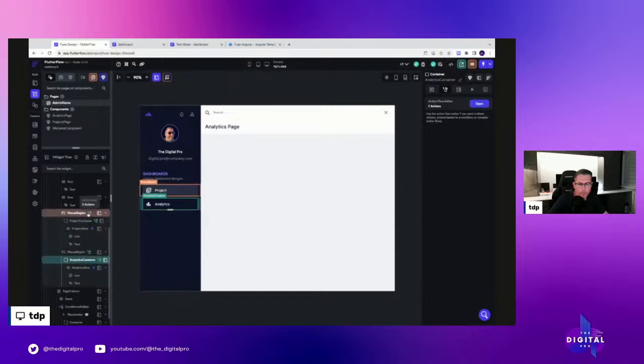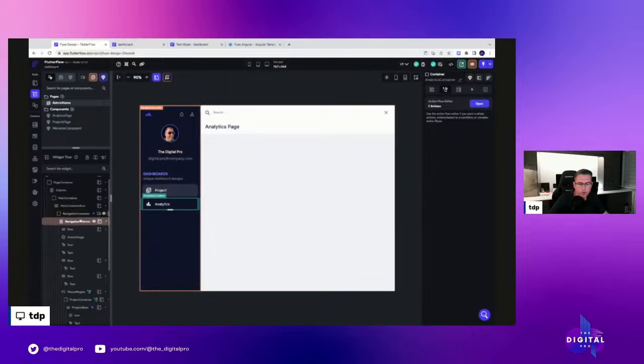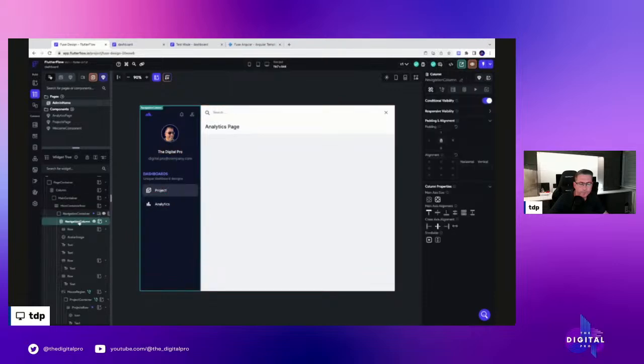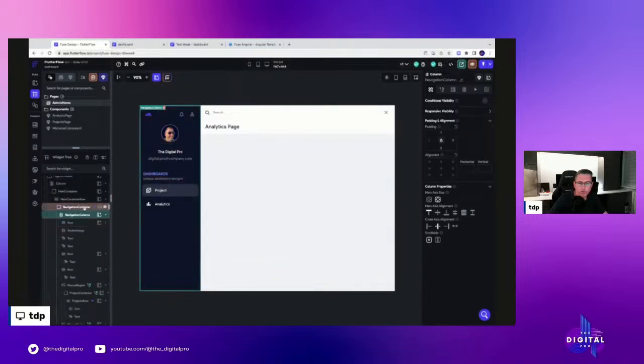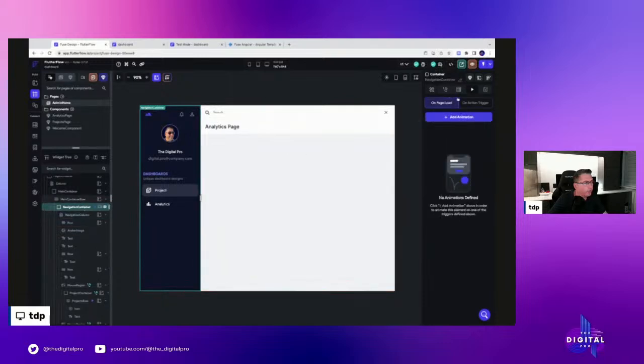On the actual overall navigation column here, I've got a conditional visibility that's set. Oh no, I've unset that actually. Yeah, I'm not doing update on. Let me just remove that. Actually, I don't need that on here. I've taken that off now. I've actually got the conditional visibility on the navigation container itself.